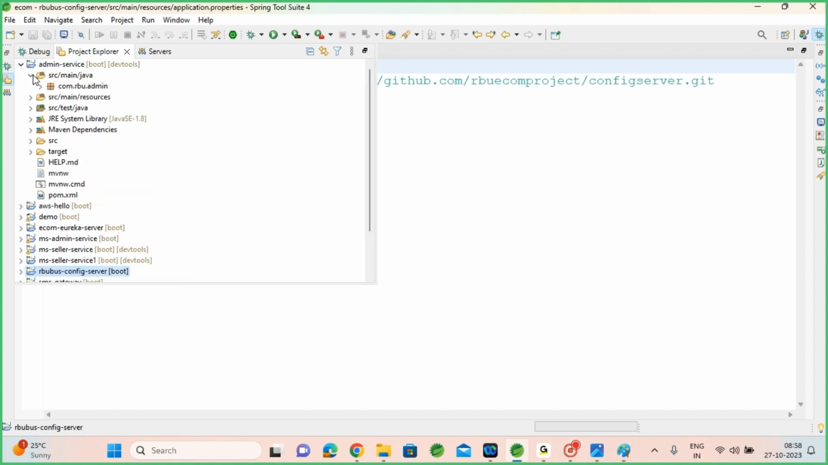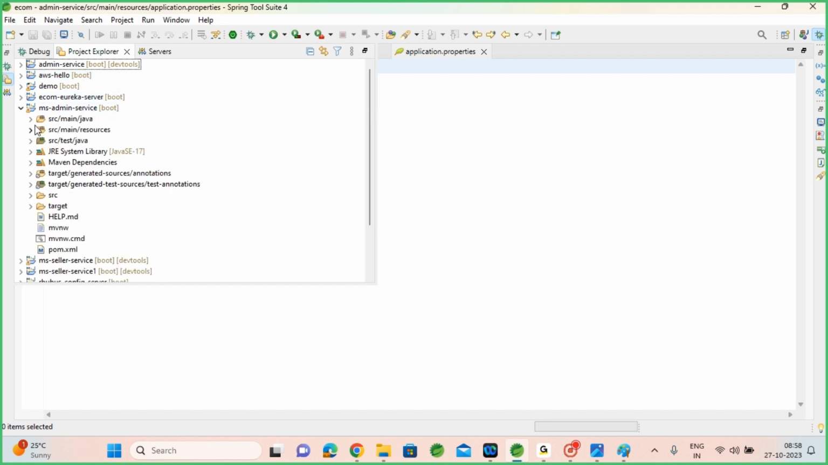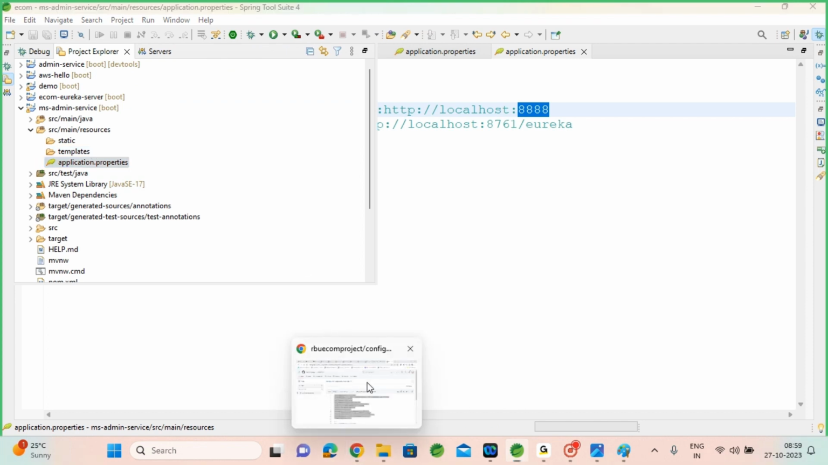Let's see, if I go to one service, the admin service here, you go to properties, Spring config import. Instead of having hard coded properties here, I'm just importing from the config server. The config server is running on so-and-so host and so-and-so port, and that host and port are given here. So it will load properties from your config server, which is running on 8888. From there it will load, and the config server will load properties from the Git repository.